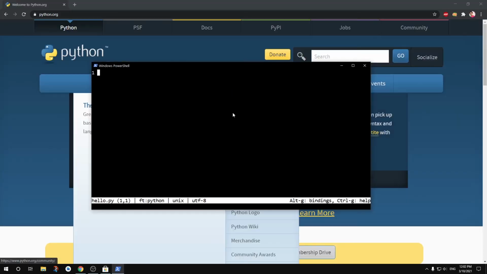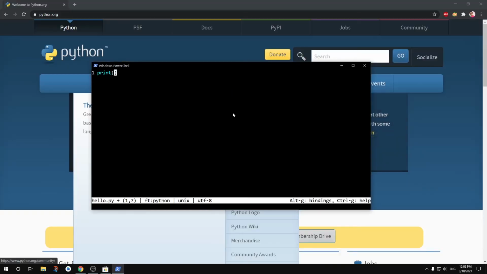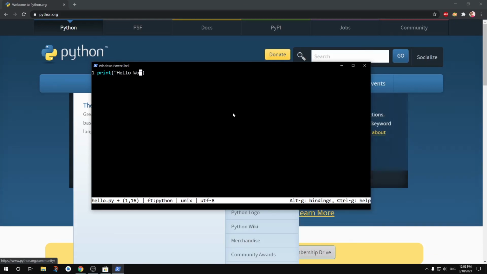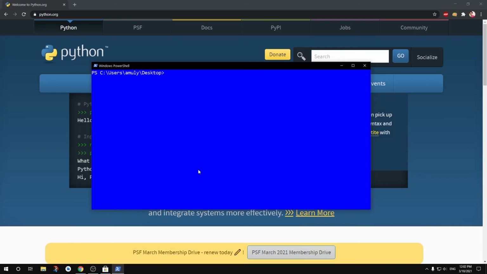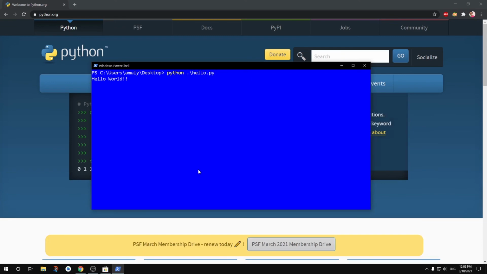It's empty yet, so I can go ahead and say print. And I can save it with Control S. You can see it says saved, and close it with Control Q. Now I can go ahead and run my hello.py, and it's working.